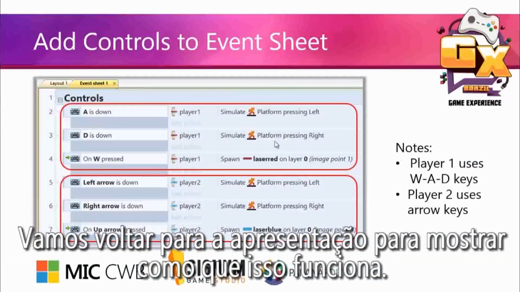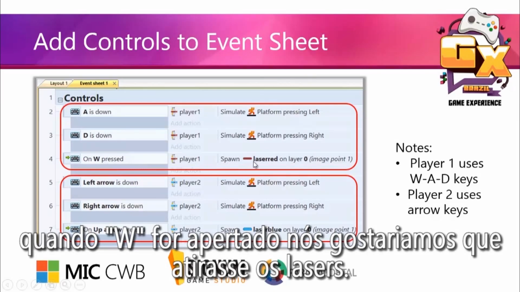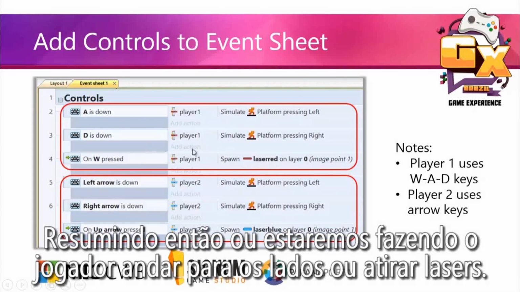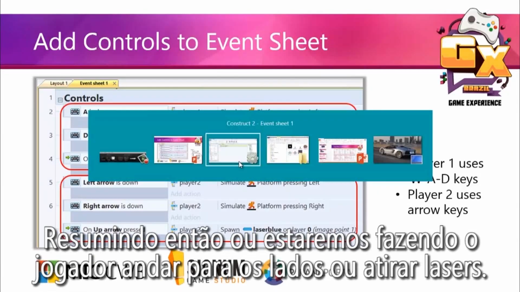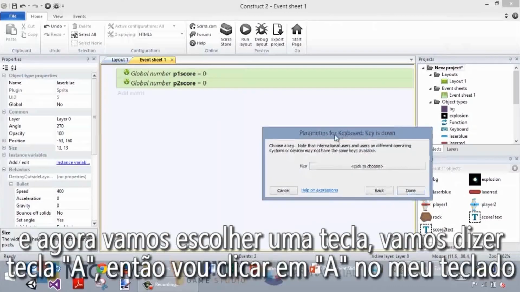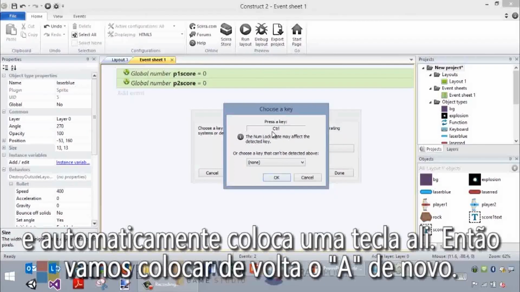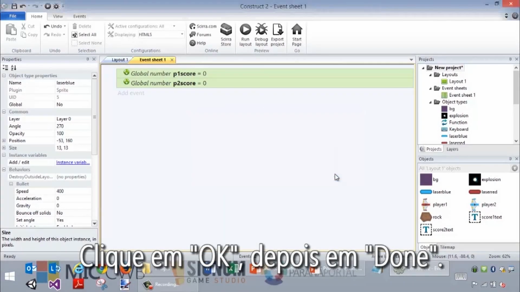So let's go back to the screenshot and explain how this works. When A is down, we'd like to move left or right, but when W is pressed, we'd like to shoot the lasers. So again, we're either moving the player left and right or we're shooting lasers. So let's go back to Construct 2 and say on key down and click Next. And this time, let's choose a key and say we want it to be the A key. So I'm pressing A on my keyboard and it automatically puts in a key there. So let's go ahead and press A again. And I click OK and click Done.